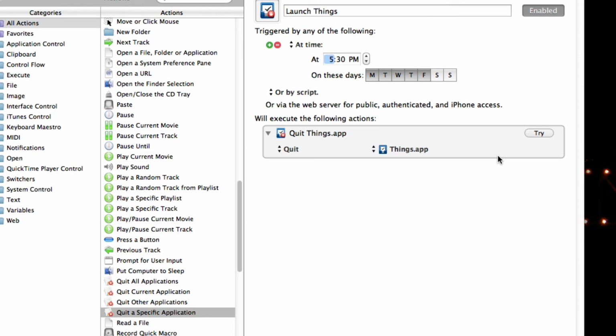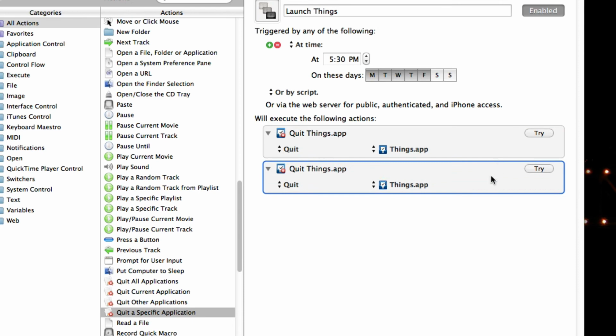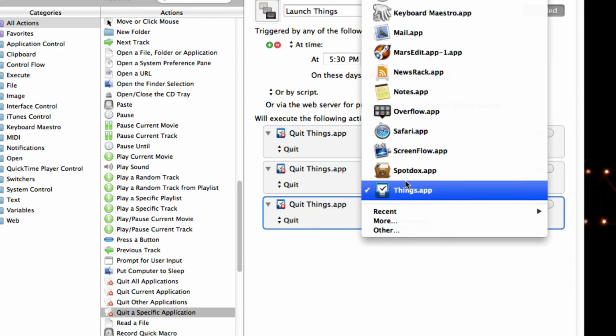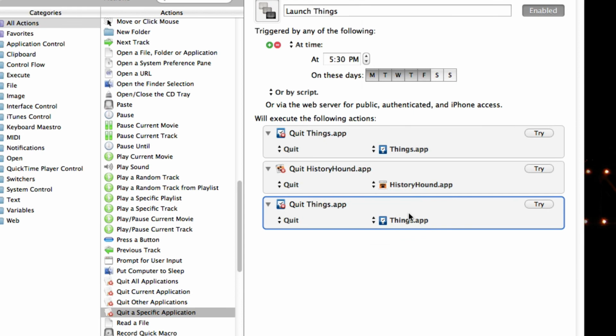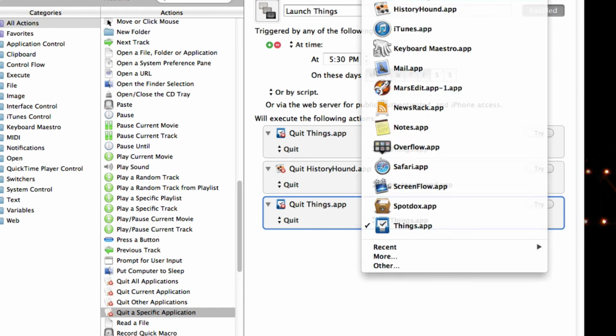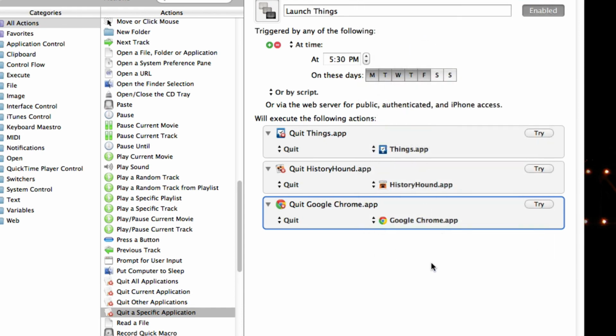You can add several different macros to do several different things. I can even duplicate this macro and select to have it quit several different applications, let's say at 5:30. There's really almost anything that you do manually on your Mac, you can have Keyboard Maestro do it for you.